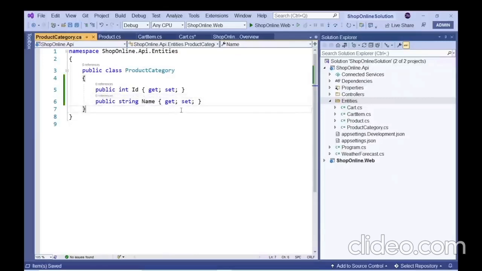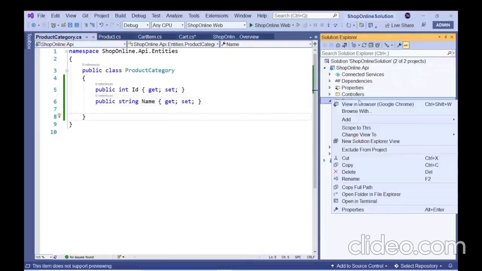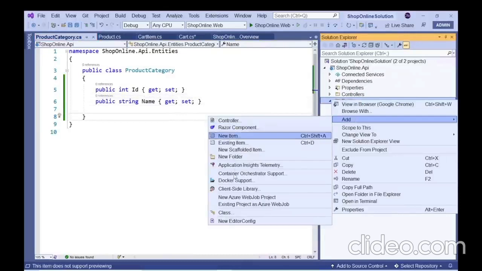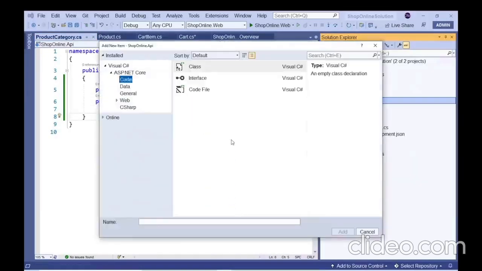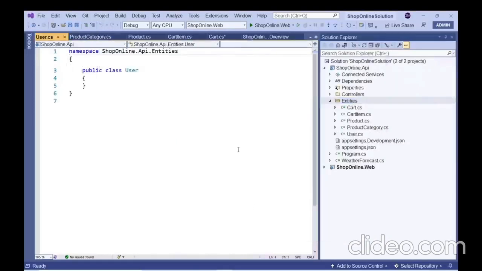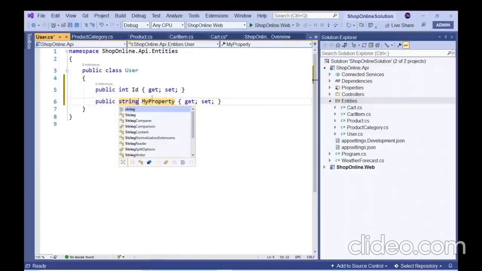And lastly, let's create a class to represent our user entity, which of course represents a user of our application. Note that I've included this entity as a temporary substitute for a membership facility, like for example, Microsoft Identity, so that we can focus on the shopping cart workflows and not be distracted by the membership functionality. So let's add an integer property named ID. Let's add a string property named username.